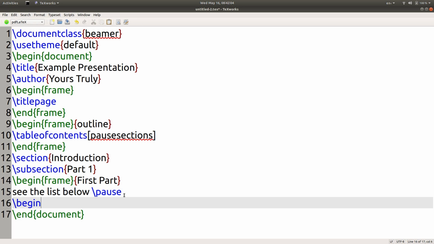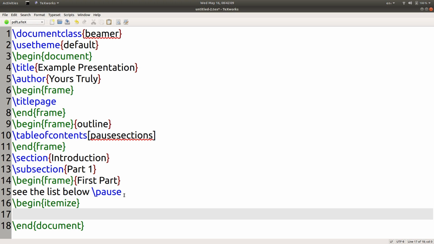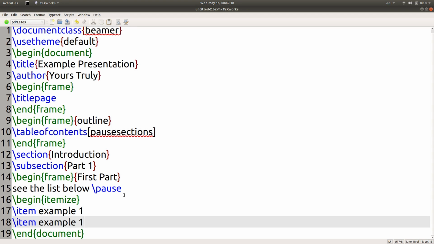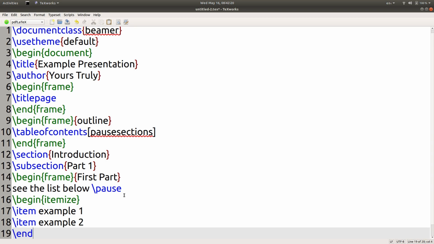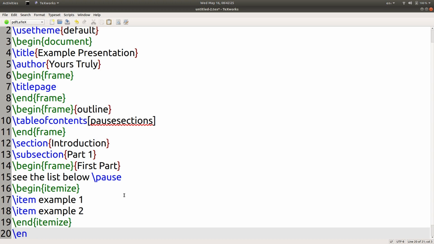So what we're gonna do now is we're gonna make a list using the itemize environment, and we're gonna just make example one here. I'm gonna copy this and do it again and just call this example two. We're gonna end our itemize environment, and then of course we need to end our frame. That's what we're doing right here. Okay. So we have completed subsection number one.